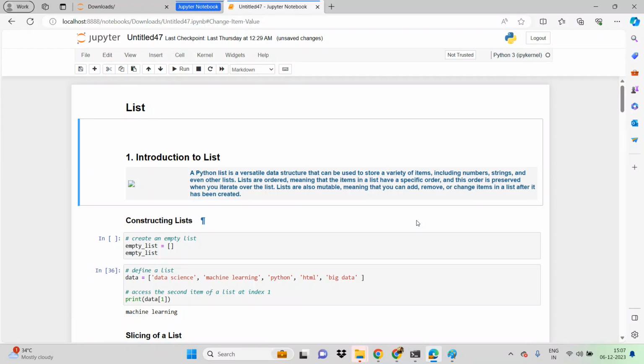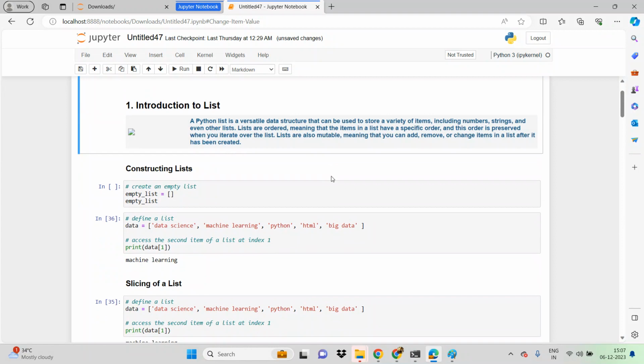Everyone, in this video we are going to discuss what is meant by a list. A list is a versatile data structure which can be used to store a variety of items. For example, if I want to store numbers, strings, and booleans in the same data, you can go for a list. Lists are mutable, which means you can add, remove, or change items after you have added some element into the list.